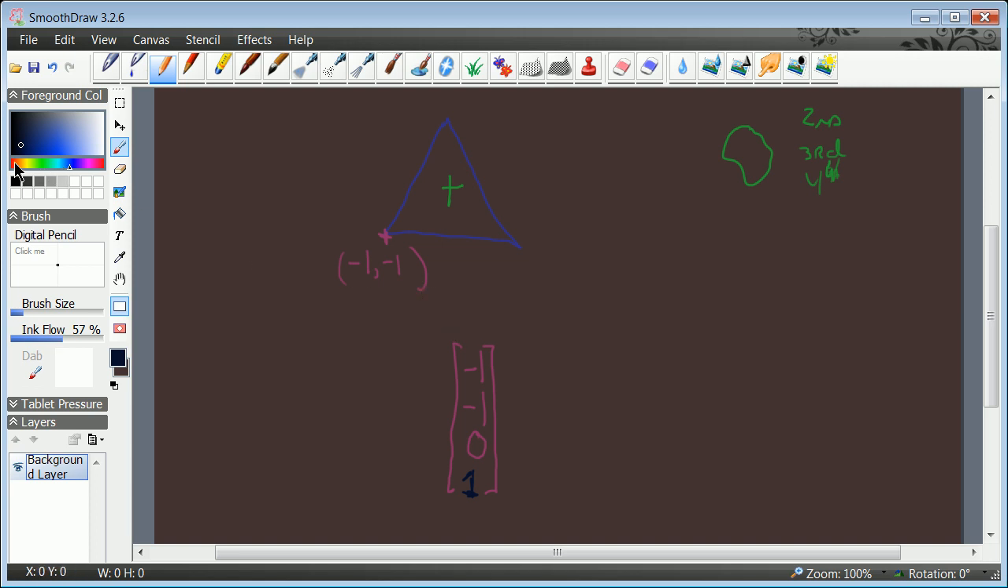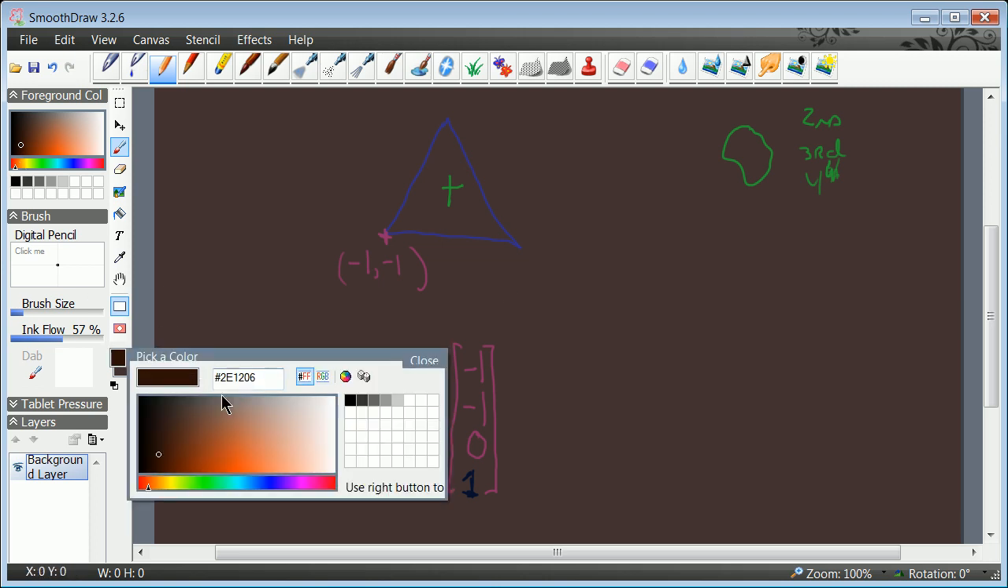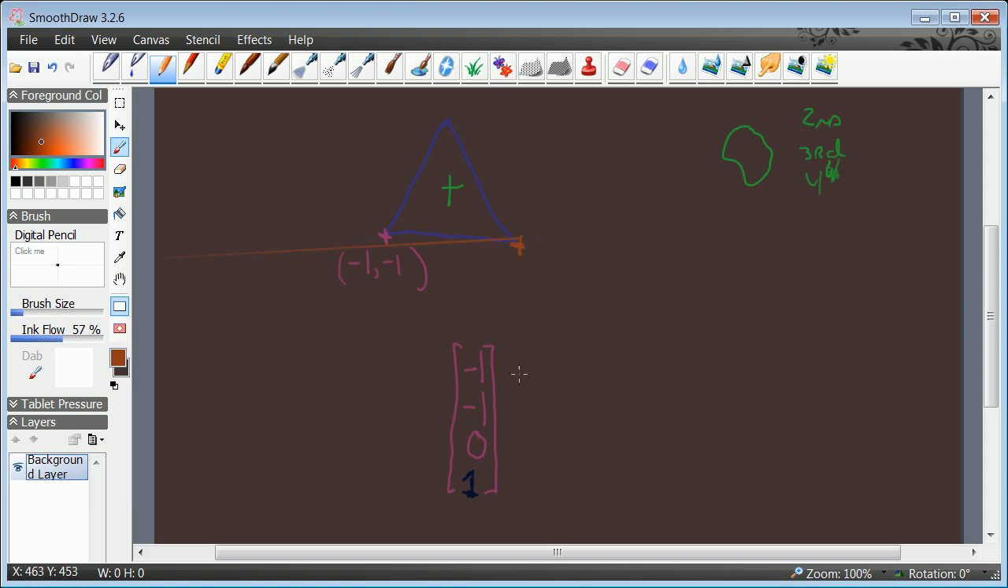So let me see if I can find another color here. I'm going to go ahead and pick orange there. I'm going to put an orange point there. See, it jumped around. And that point then looks like this. It's a separate column vector. And just like that one was -1, this one is 1 and -1. And of course, it has that third coordinate.